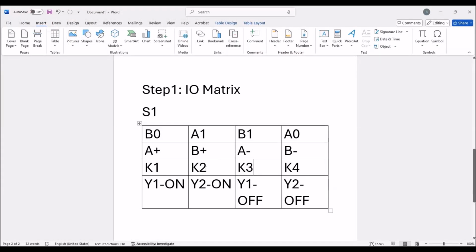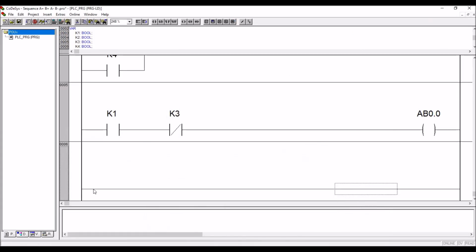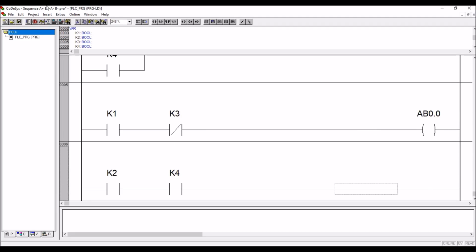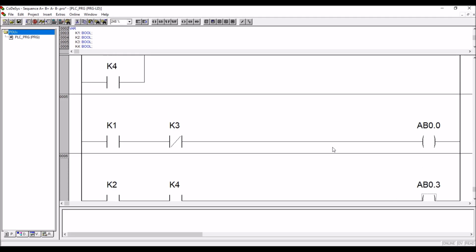Okay, last line. For Y2, Y2 is on when K2 is on. When K4 is on, Y2 is off. On means open contact. So K2, K4 I should take. This is K2 and this is K4. And for Y2 the address is AB 0.3. Okay, this is the program.